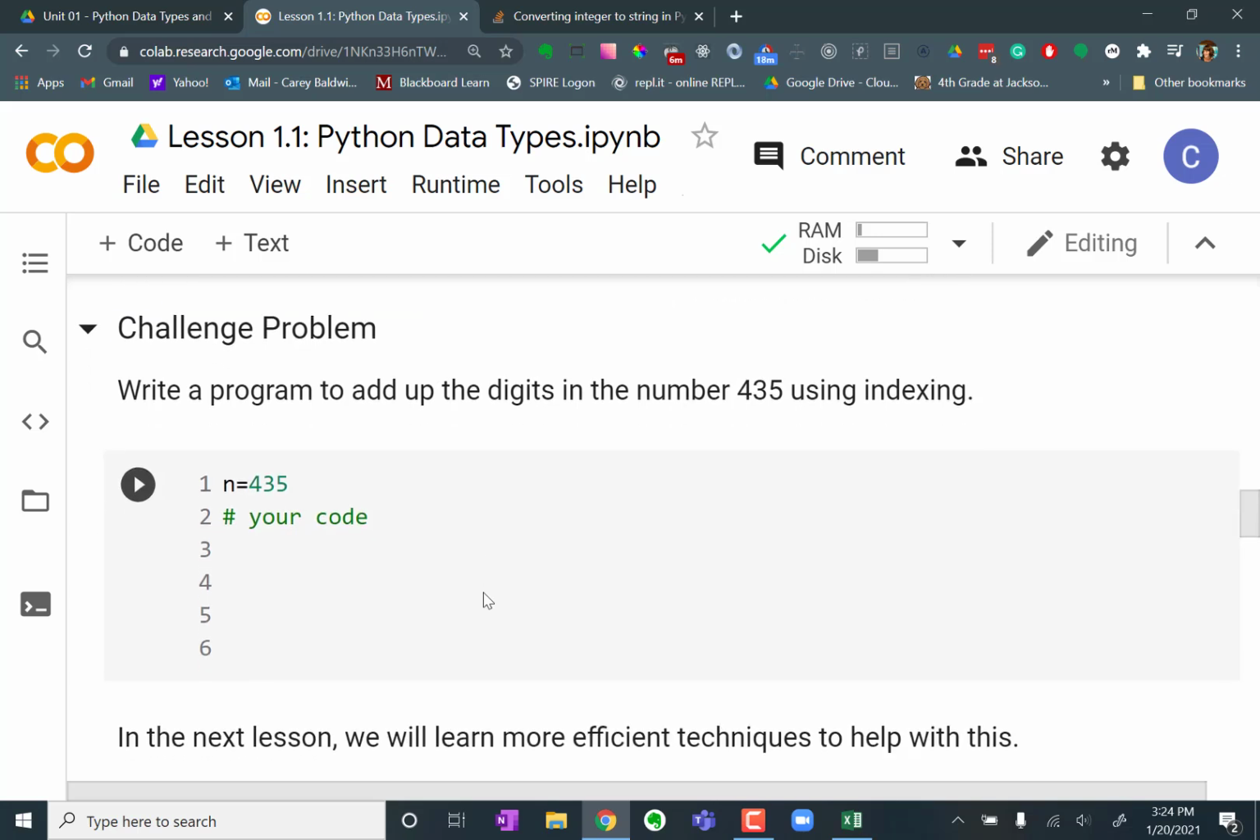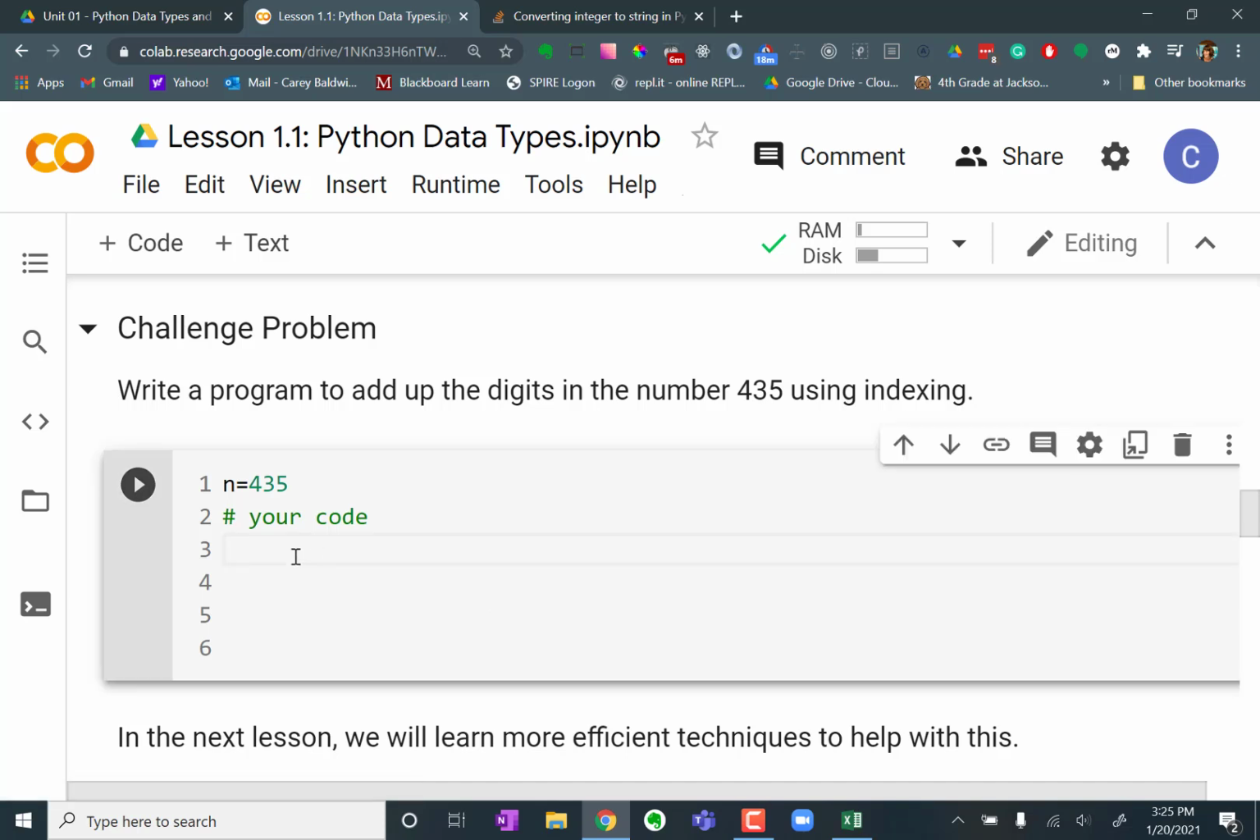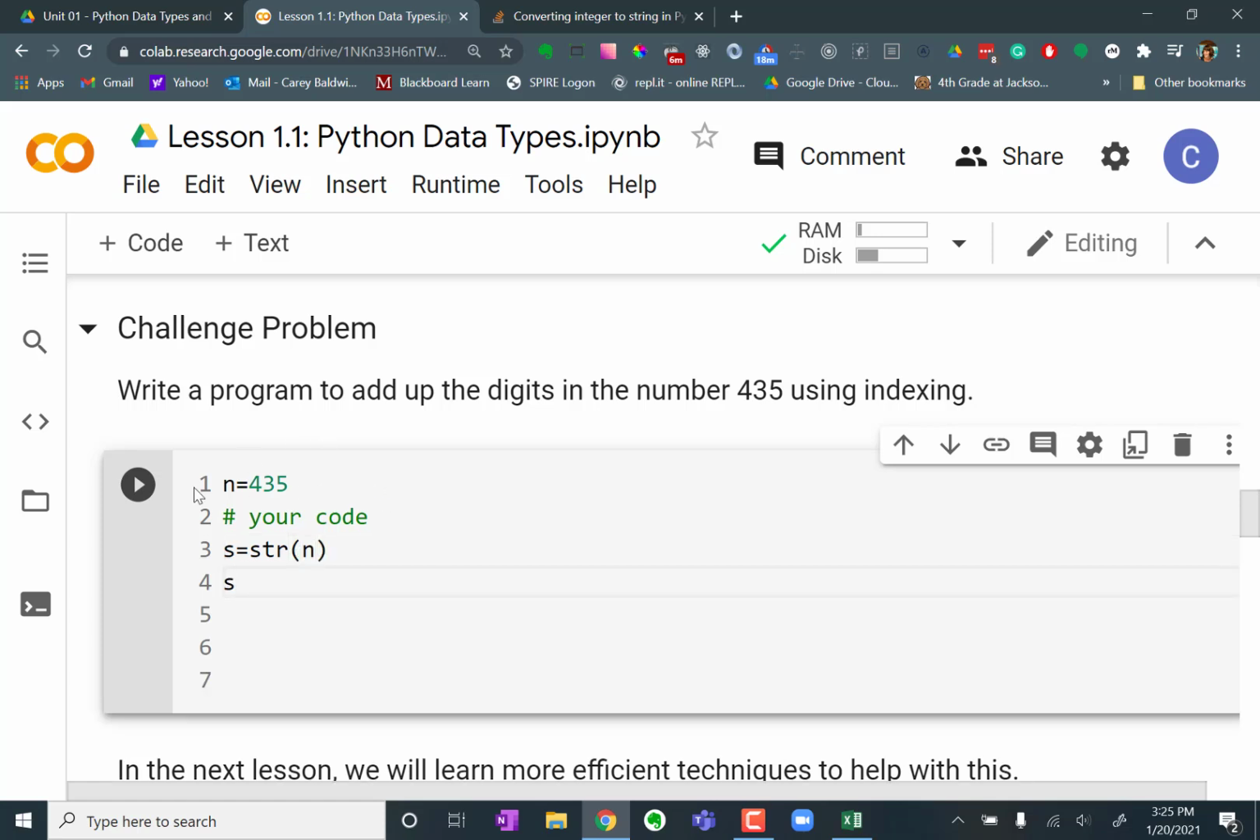Okay, here's our challenge problem. We're going to employ the tools that we just used in an effort to add up the digits of the number 435 using indexing. Okay, so I know I could just add 4 plus 3 plus 5 and of course get the answer that way. But let's just imagine I have a much bigger number and I can't do it in my head. So I'm going to try to use indexing to do it. The first thing I'll do is I'll say s equals str of n. And I'll just make sure that worked.